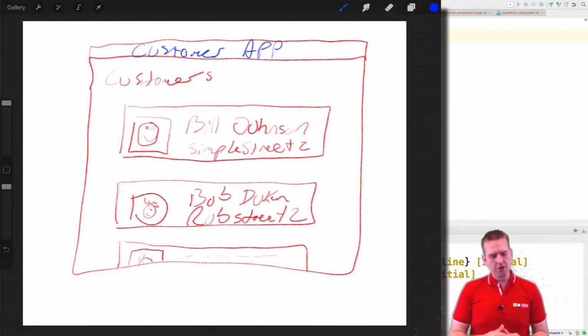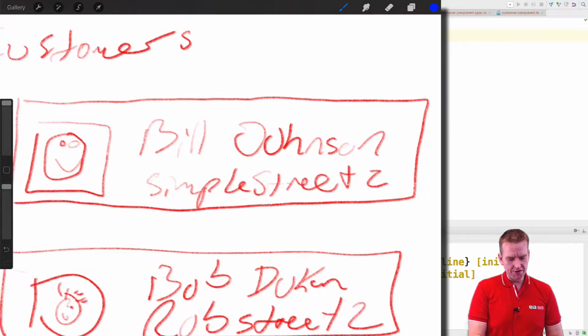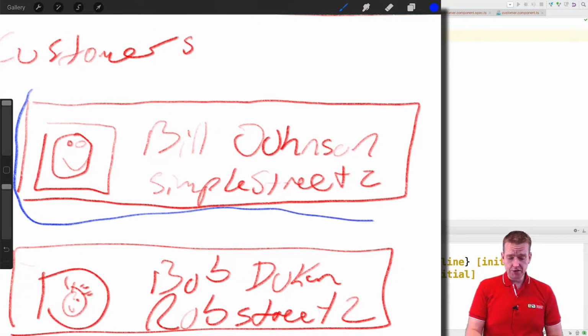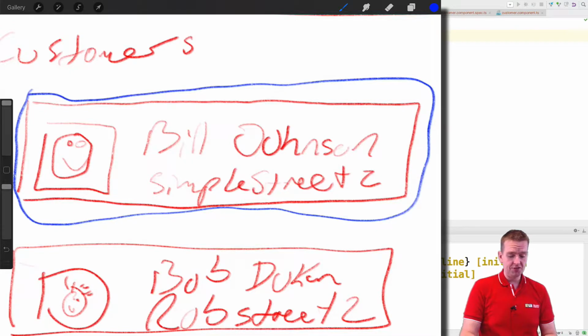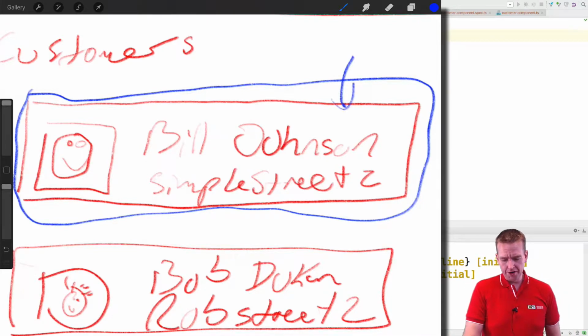Welcome back. So the next step I want to do is try and create a static version of this component right here, the customer component. I'm going to create this without any dynamic data. It's just going to be a static presentation of what I want to end up with as this single component. And that pretty much means that to get the border there, I probably need some kind of outer tag, some kind of div tag.